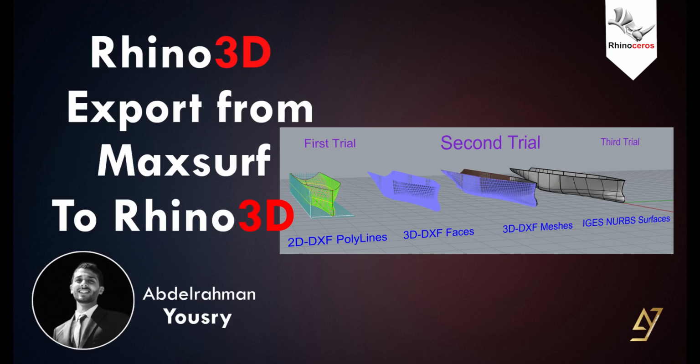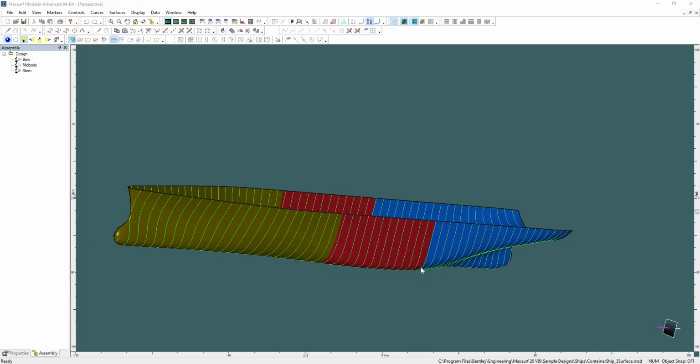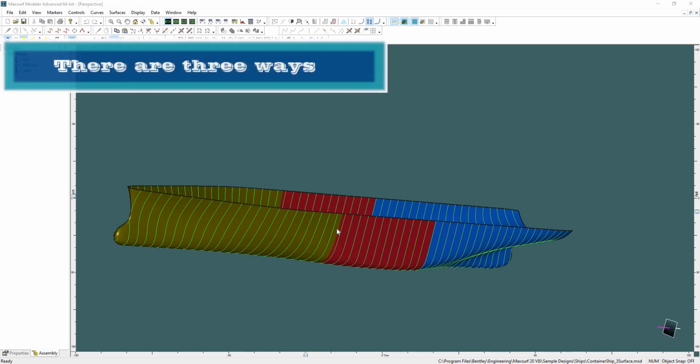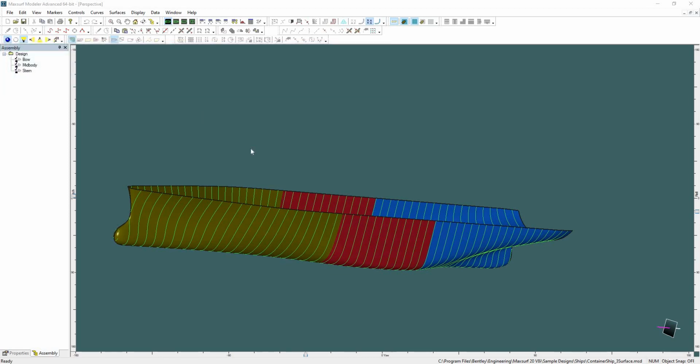Hi, in this video I'm going to teach you how to export the model from MaxSurf to Rhino. There are three ways to export my surface from MaxSurf to Rhino.